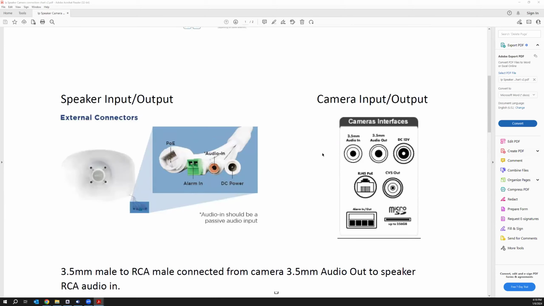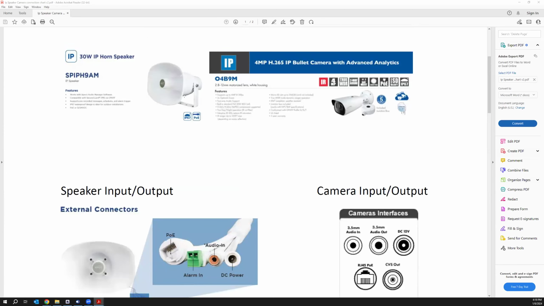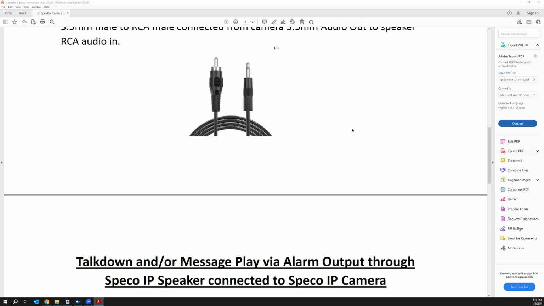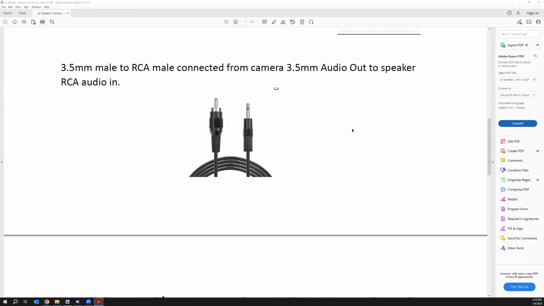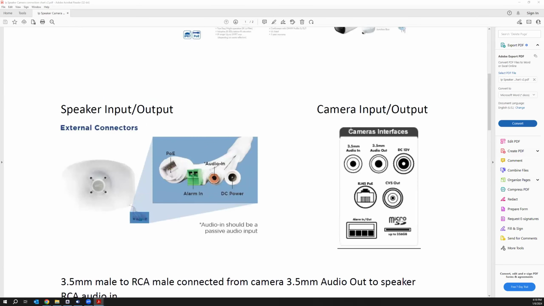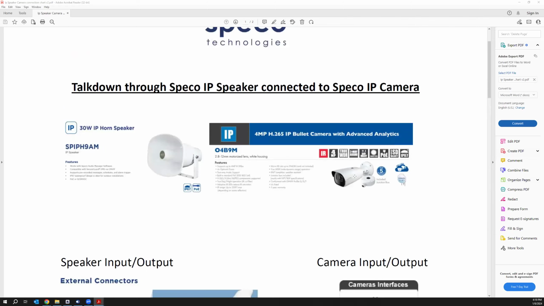So what we've done is we've now connected the speaker to the camera. The camera is getting power from its own PoE source. The speaker is getting power from its own PoE source. And then now what we'll be able to do is talk through that speaker when we're pulling up the camera.